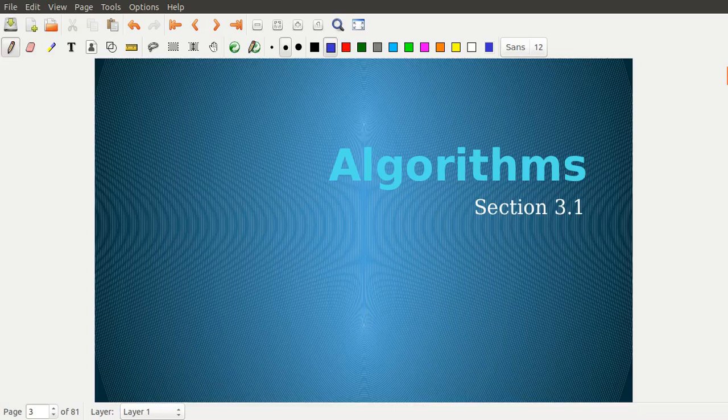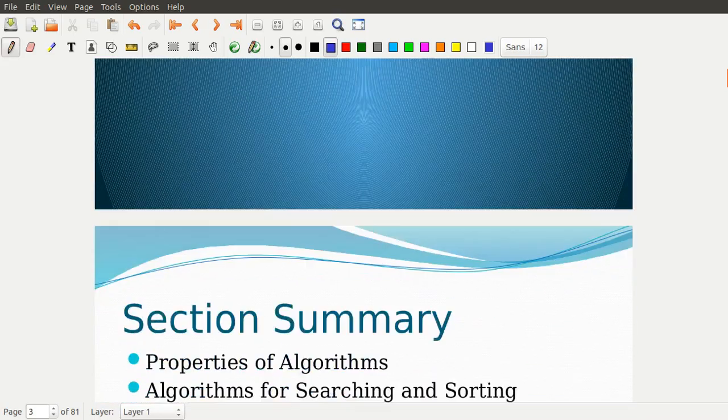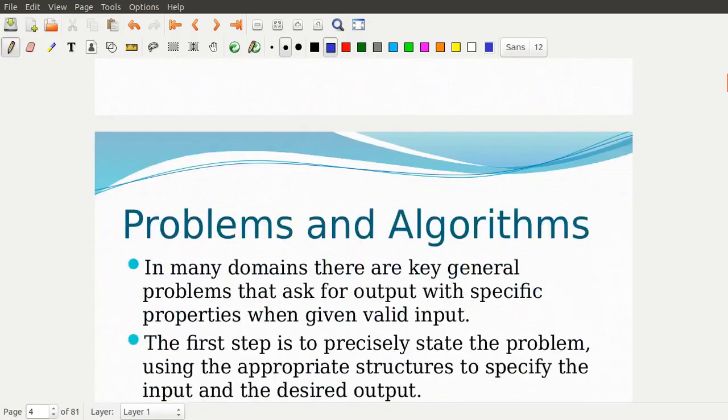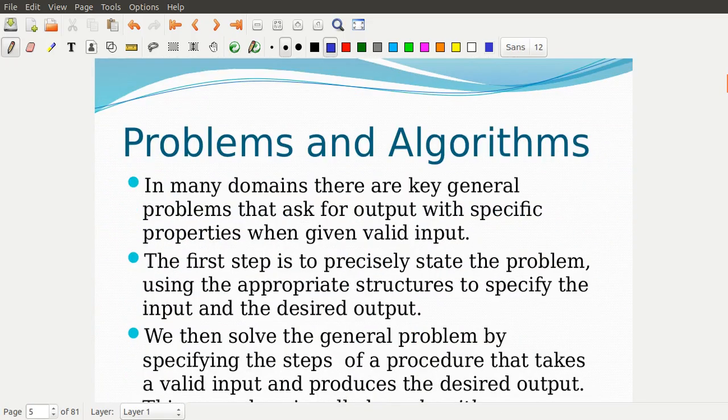To the algorithms section. So today we'll discuss what algorithms are. As usual, they are a very important topic in computer science. In many problems there are key general problems that ask for output with specific properties when they are given a valid input.